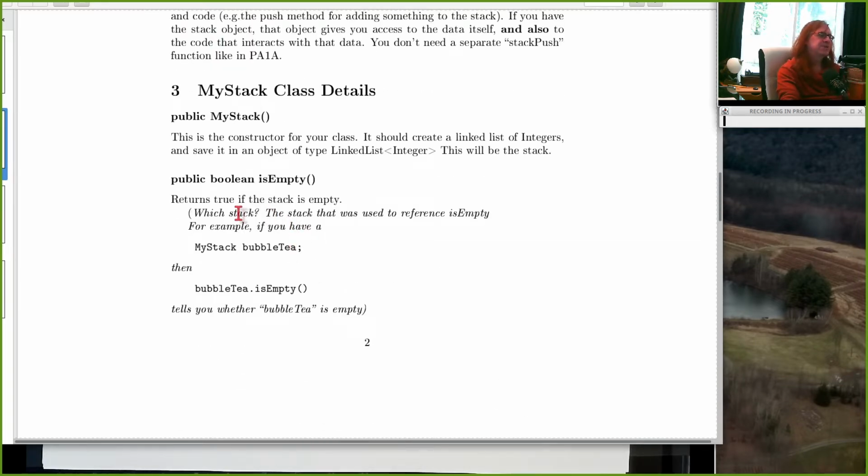And so here is the spelled out example, right? The isEmpty method in the myStack class tells you if a stack is empty. Which stack is it checking? It's the one that you use to call isEmpty. So bubble_t.isEmpty tells you if this stack, bubble_t, is empty. In other words, if the linked list inside that class has length 0.